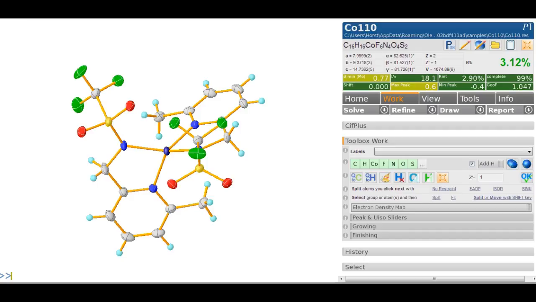We've updated the way we display and deal with electron density maps in the latest version of OLEX2. It's out in the alpha at the moment and soon will be out for all versions. Here's a little view of how it works.